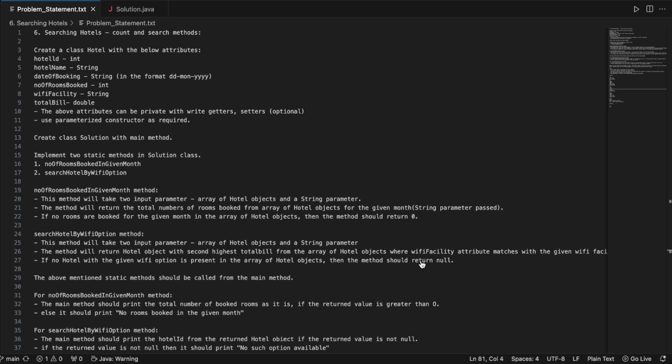Hello everyone, today we are working on a hotel management system using Java. The idea is simple. We have a hotel class with attributes like hotel ID, hotel name, date of booking, number of rooms booked, Wi-Fi facility, and total bill.